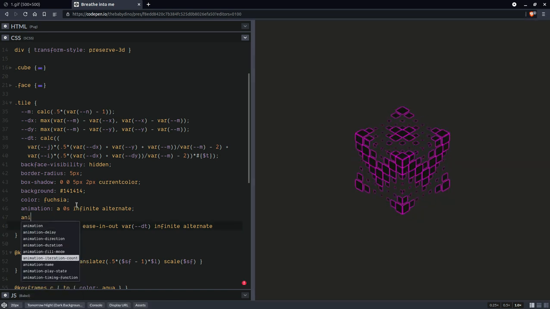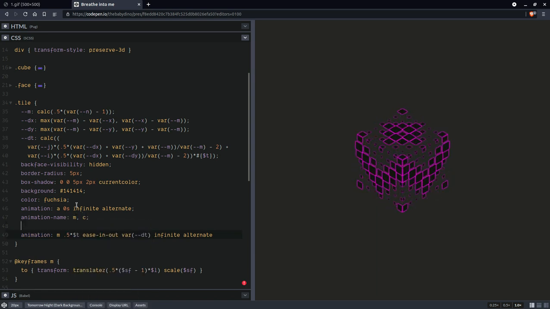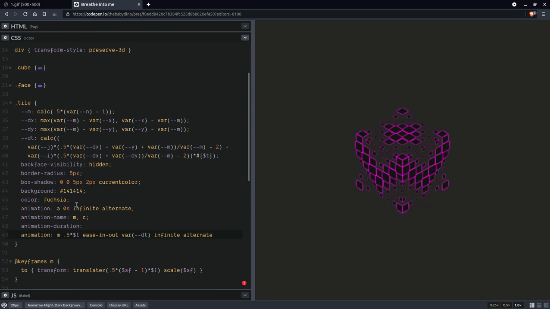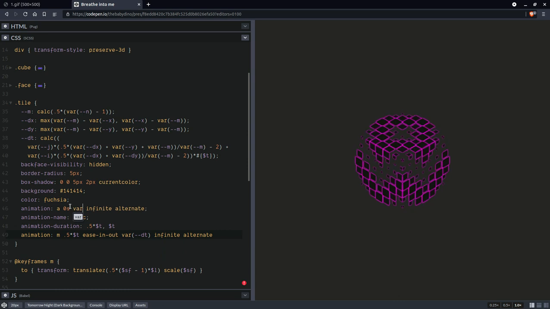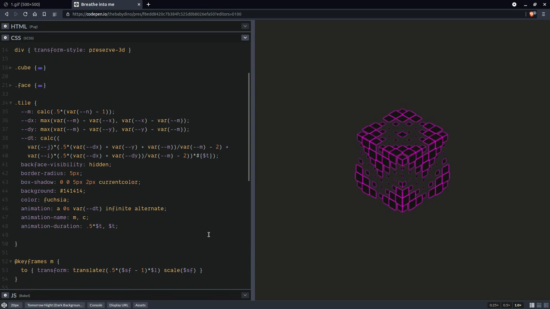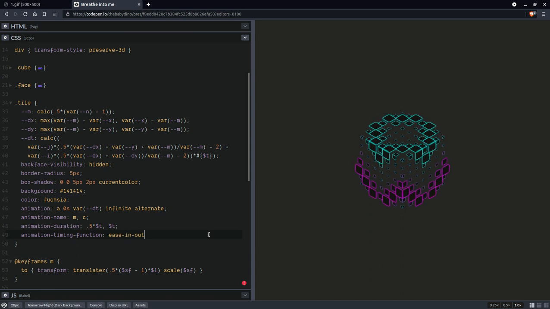Animation name, animation duration, okay, so here we're going to also have that delay, right? Okay, and finally animation timing function, ease in out linear. Let's see it.